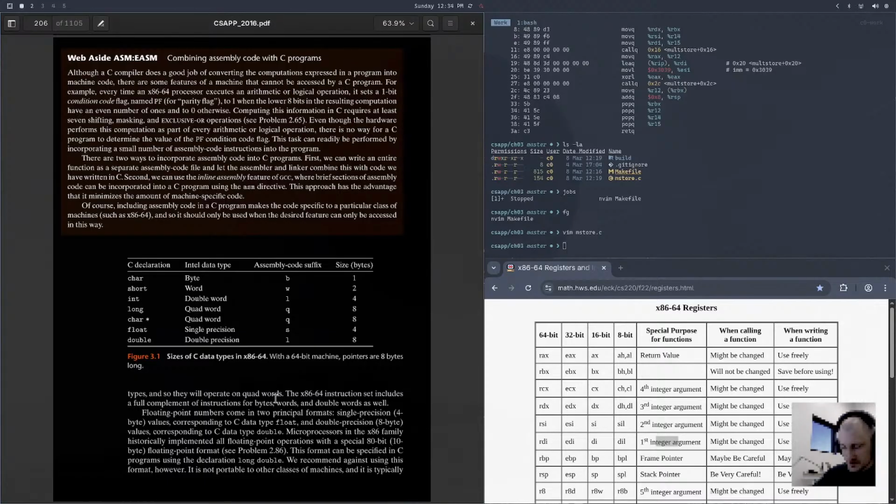There are 2 ways to incorporate assembly code into C programs. First, we can write an entire function as a separate assembly code file, and then let the assembler and linker combine this with code we have written in C. Second, we can use the inline assembly feature of GCC, where brief sections of assembly code can be incorporated into a C program using the ASM directive. This approach has the advantage that it minimizes the amount of machine-specific code. Of course, inline assembly code in a C program makes the code specific to a particular class of machines, such as x86-64, and so it should only be used when the desired feature can only be accessed this way, and probably should be hidden behind a pound define type check.